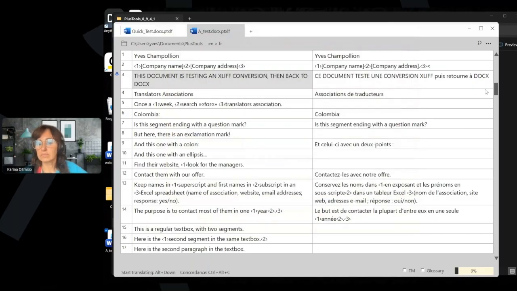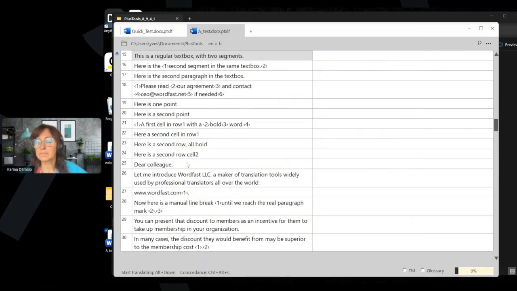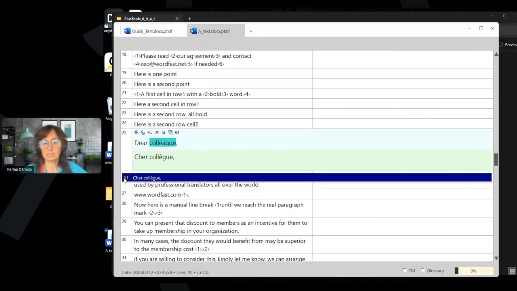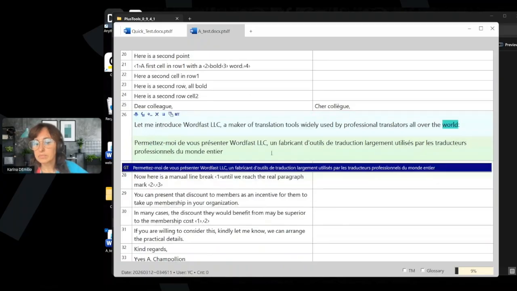And let me take a segment which is like this one. Okay, so you see at the bottom, GT took "dear colleague" and translated it by "chère collègue". Next. So that's translated by Google Translate.